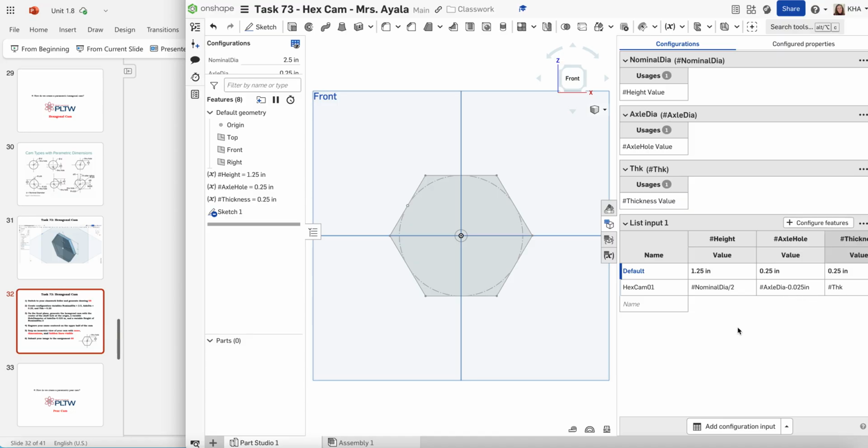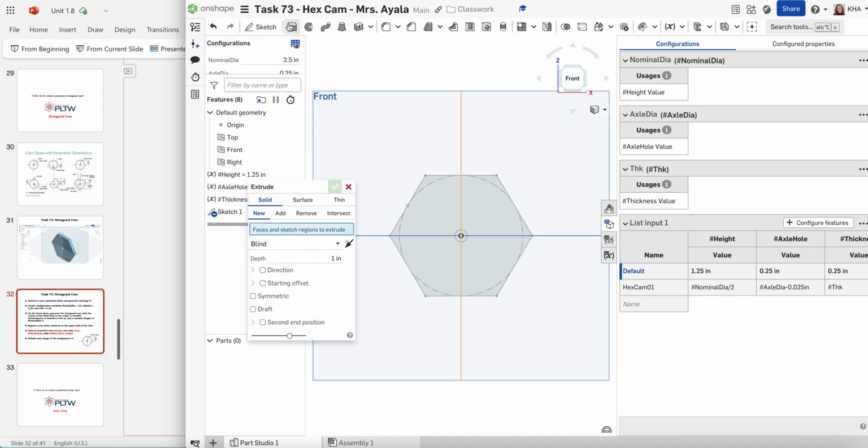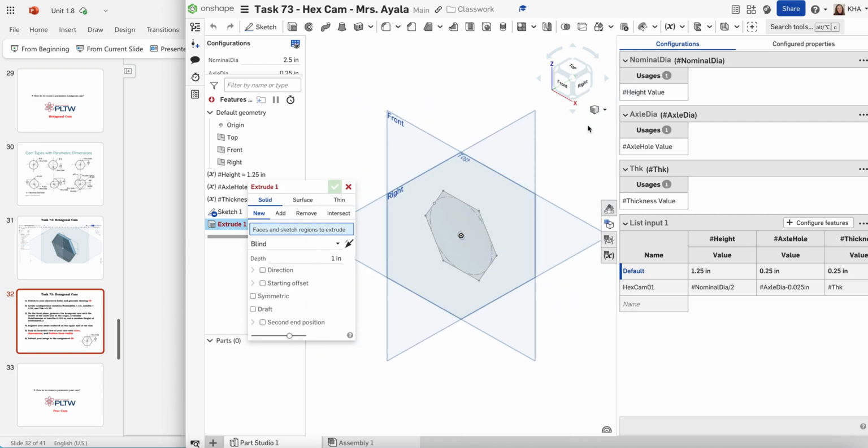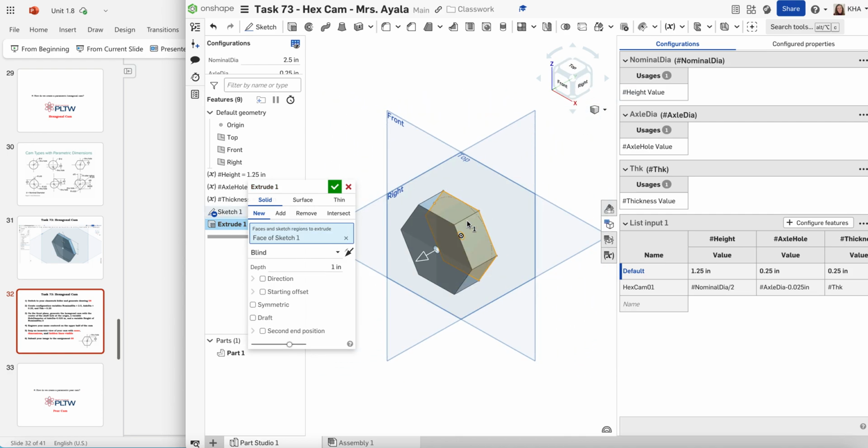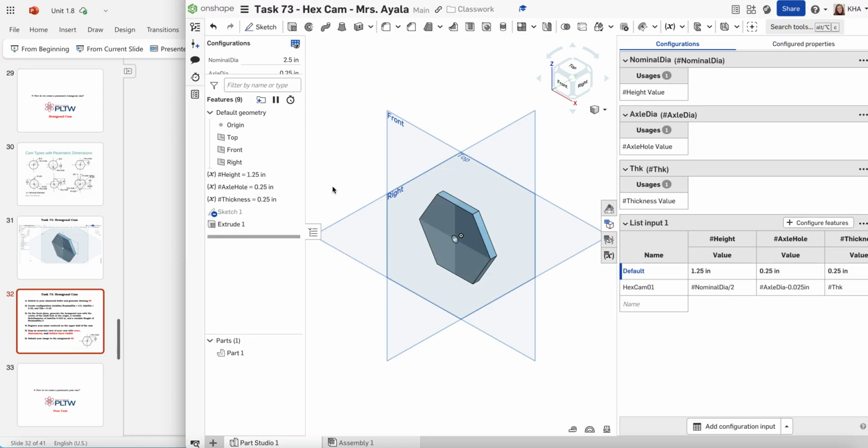So let's go ahead and, I think we have not done an extrusion yet. Let's go ahead and do an extrude of the face of our hex cam. The depth should be thickness, right? And that looks good.